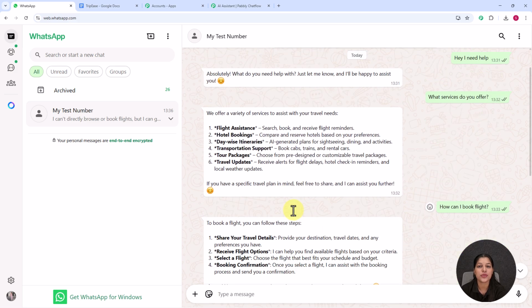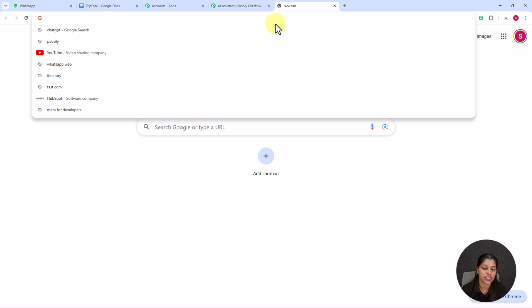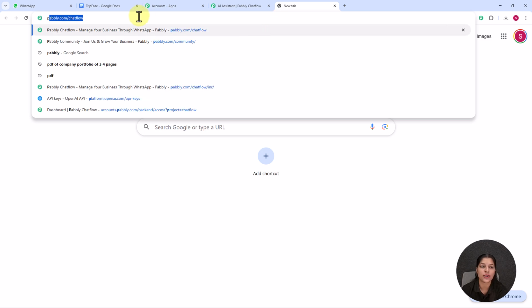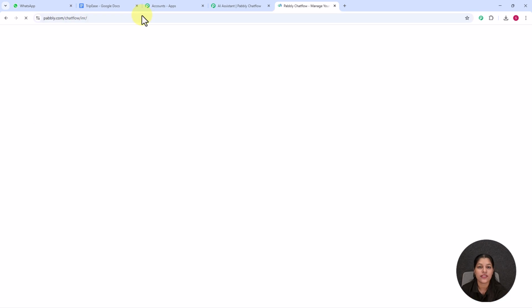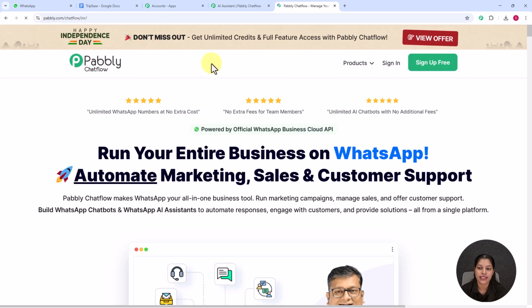Now I am going to show you how you can create your own AI assistant. For creating that you simply have to access Pabbly Chatflow. For accessing Pabbly Chatflow, you simply have to type its URL in a new tab, that is pabbly.com/chatflow, and once you enter the URL you will get the landing page of Pabbly, and here you can see we are getting two options, that is sign in and sign up free.